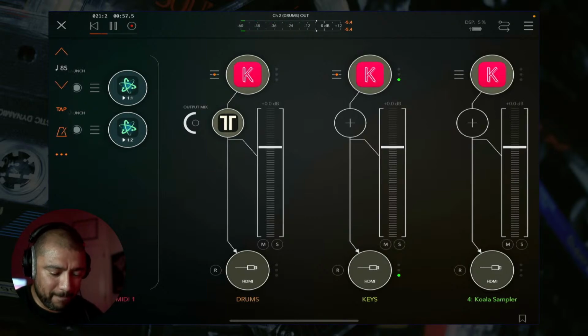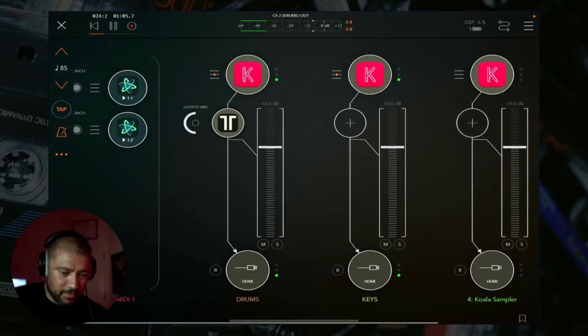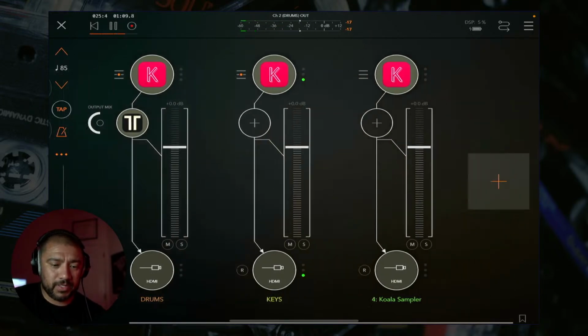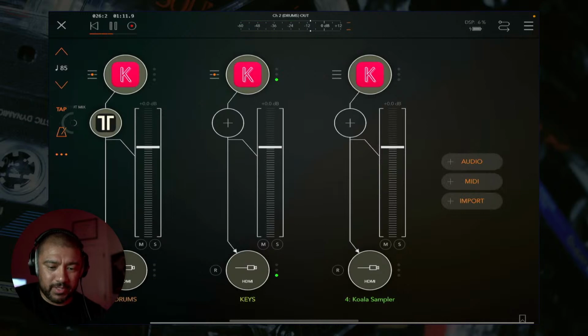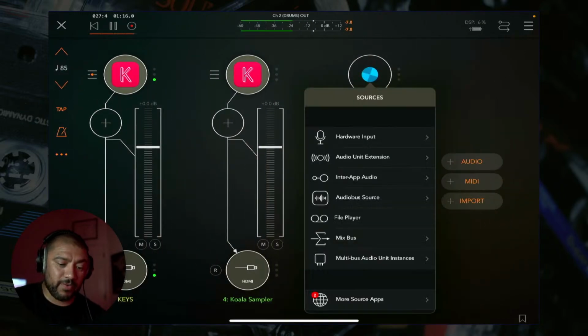Let's make a master bus. So what I usually like to do is, in AUM you can send things out to a mix bus. So I like to usually make a master bus and bus everything out so I can put effects that are gonna affect all the tracks at the same time.